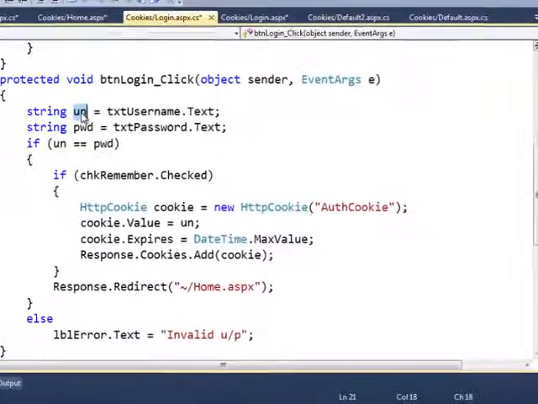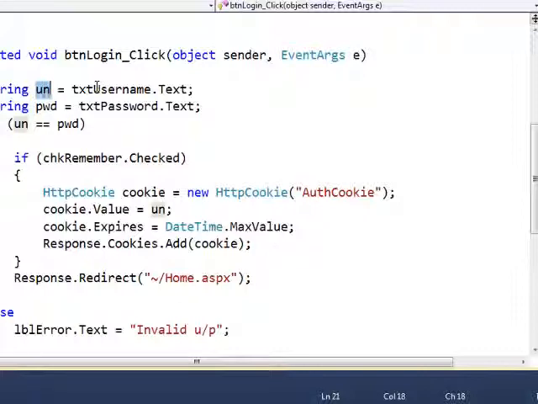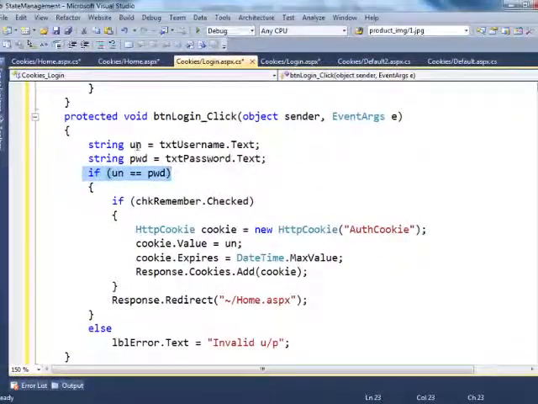We have created a string here, username, the value of text box we are storing, which is nothing but first text box, username, password string in order to store second text box. Now comparing a small condition, if both are equal, then only create a cookie. If they are not equal, say something like invalid username and password. If both are equal, username and password, then second condition, if the checkbox is checked, if it is checked only, create cookie.